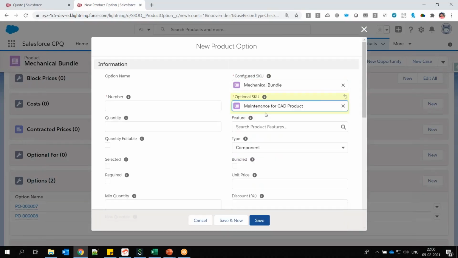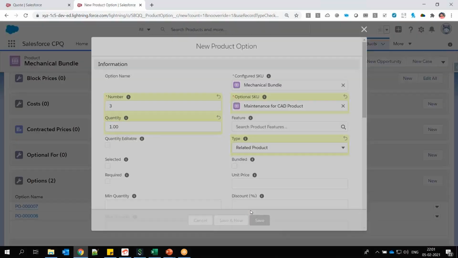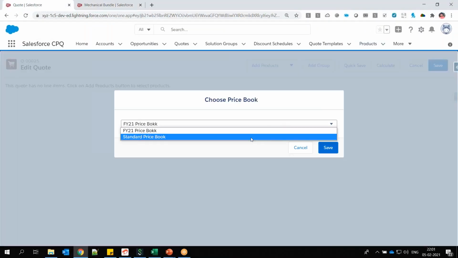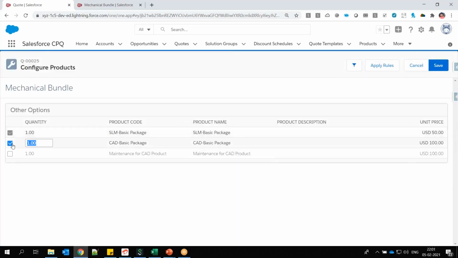What is the product name? Maintenance for CAD product. I will give some numbers here. We will be discussing these things, and I will say this is a related product. So it is added inside the mechanical bundle. Now if I select add products and select the mechanical bundle, right? I will select both the products, SLM, CAD and maintenance. This maintenance is my asset based product and these two are subscription based products.